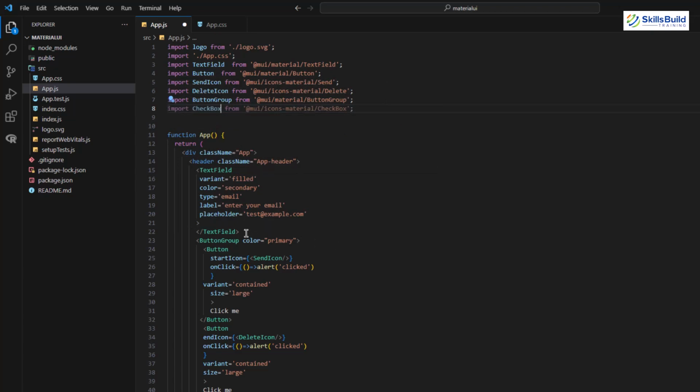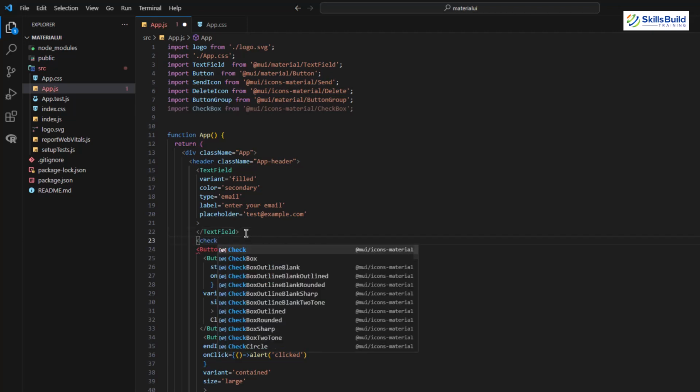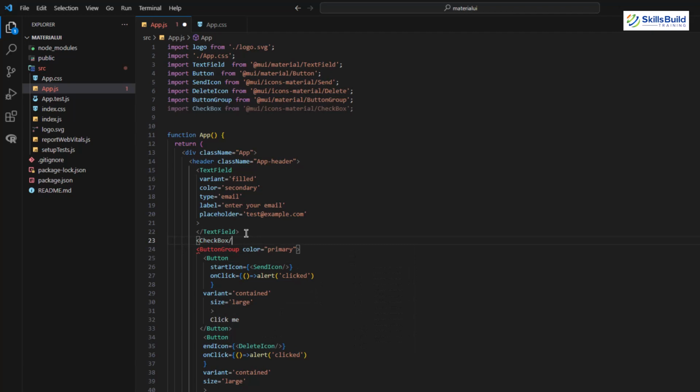Now, where do we want to declare it or where do we want to use it? Well, it's all up to us and all up to our requirements. Now, what I'll do, I'll just declare it above my buttons. So I'll simply call it here, checkbox, which is right here, and I'll just close this one. Okay, either we can use it directly in here or we can also make a function for it as well.